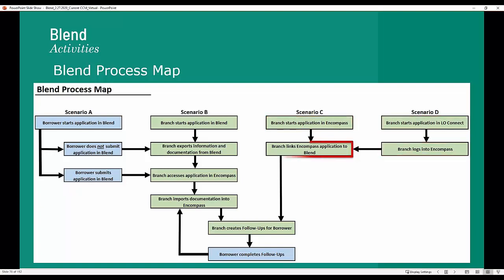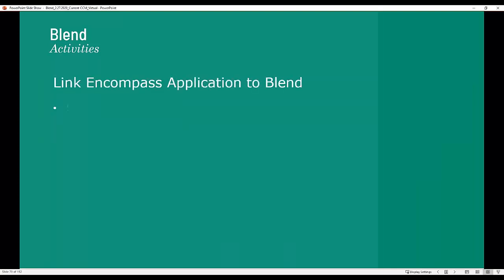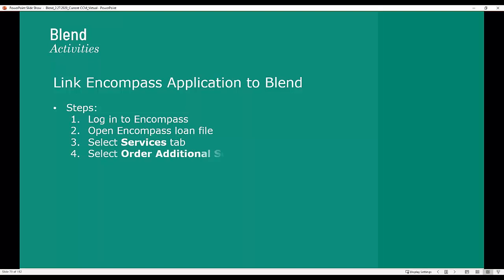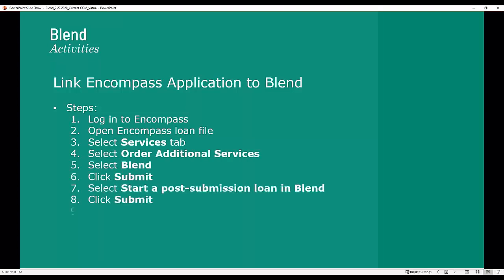So what happens if we start the app in Encompass, and now we need to link it to Blend? So say we're doing a phone app, or maybe the borrower is in person. So will we know how to start a file in Encompass? That's staying the same. What's changing is that now we're going to want to link it to Blend. So how do we do that? Well, these are the steps to do so.